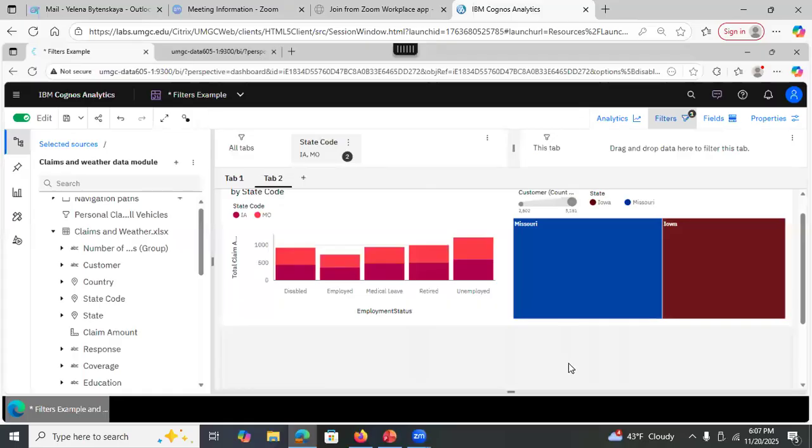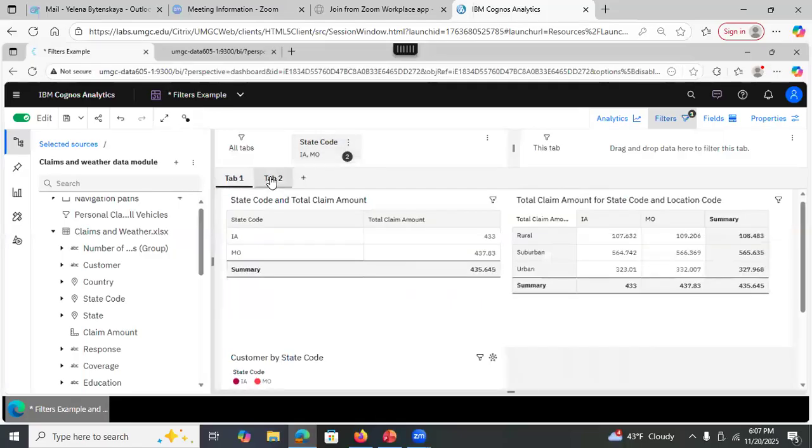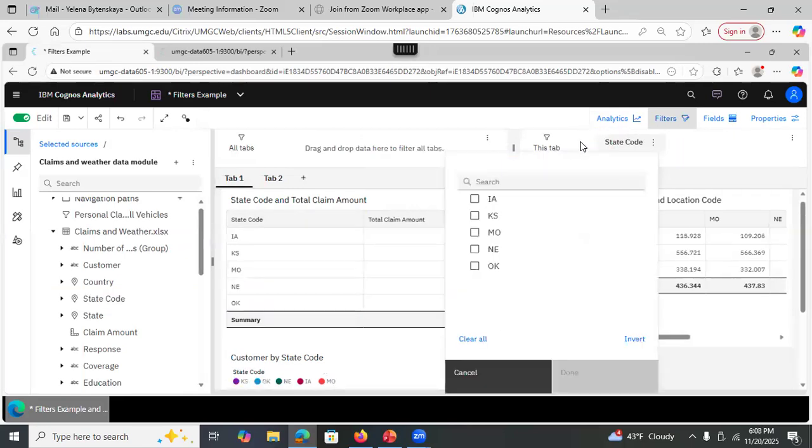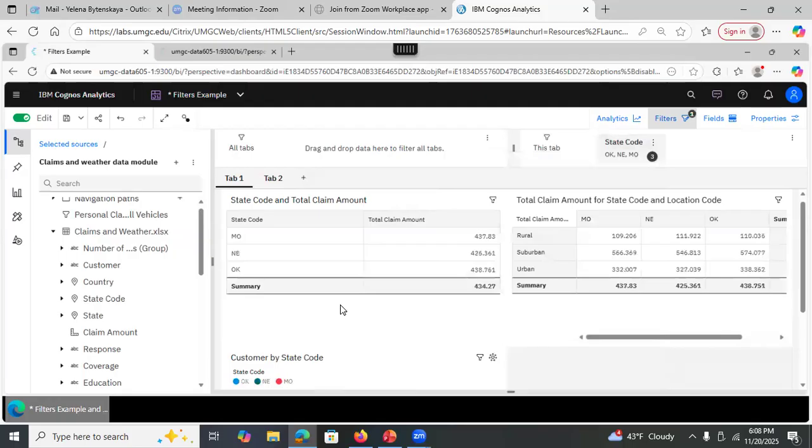Why is that? Because I added the filter to apply to both tabs, okay? I added the filter to apply to both tabs. When I switch tab, I see the filter, right? There we go. So now what I'll do, I'm gonna delete this filter. And instead, I'm also adding a filter on the state code, okay? But this time I'm going to select Oklahoma and Nebraska, and also Missouri, those three, and I'm gonna click on done.